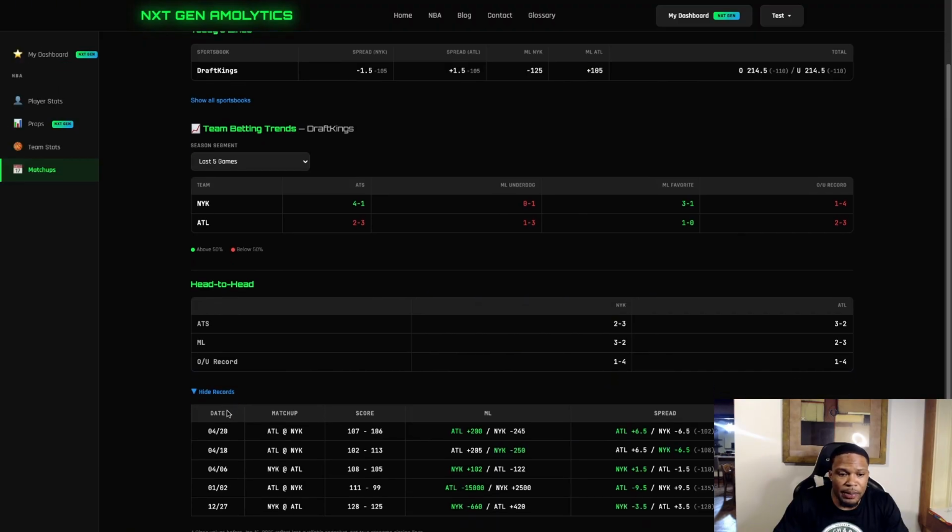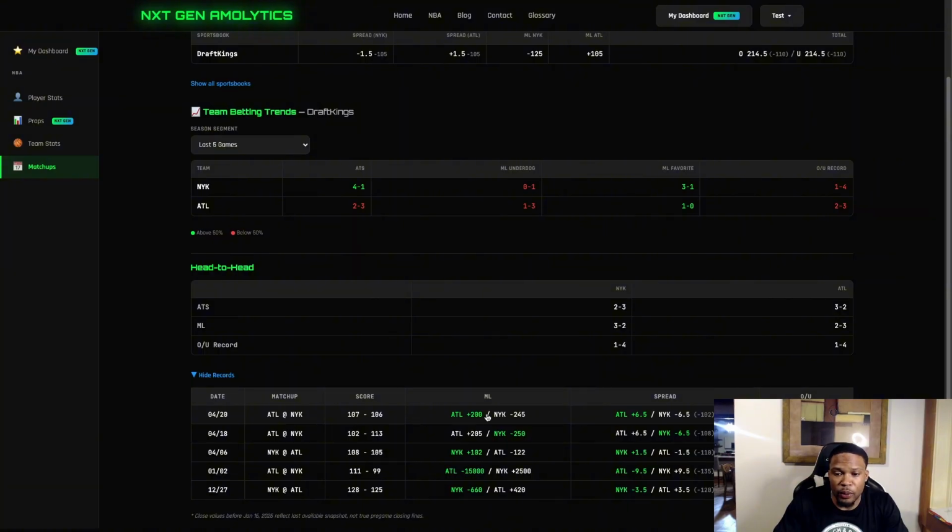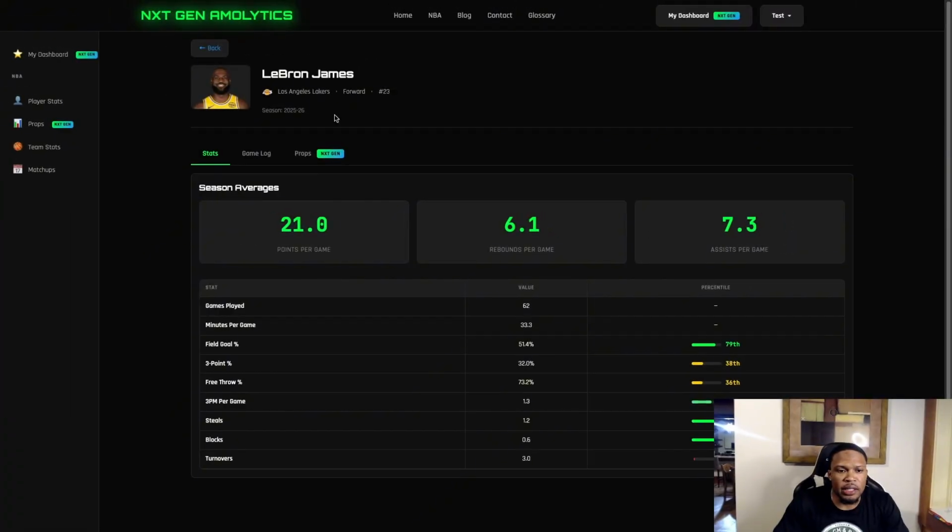And then you can drop down to show the records for those games, seeing where the books had the money line, the spread, as well as the over-under. So we can go to LeBron's profile here.